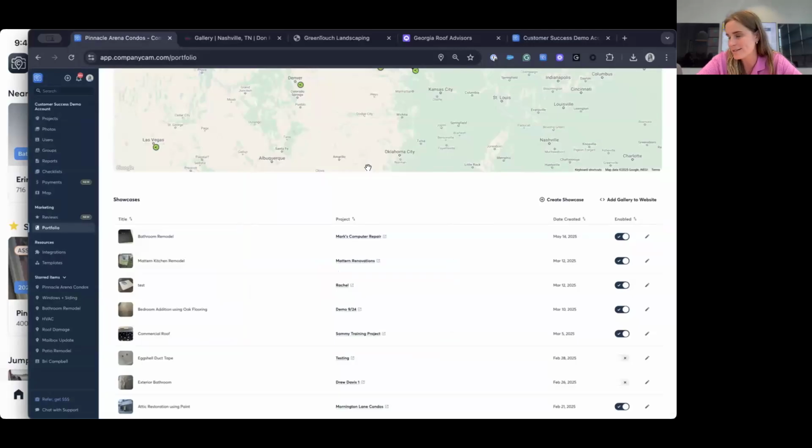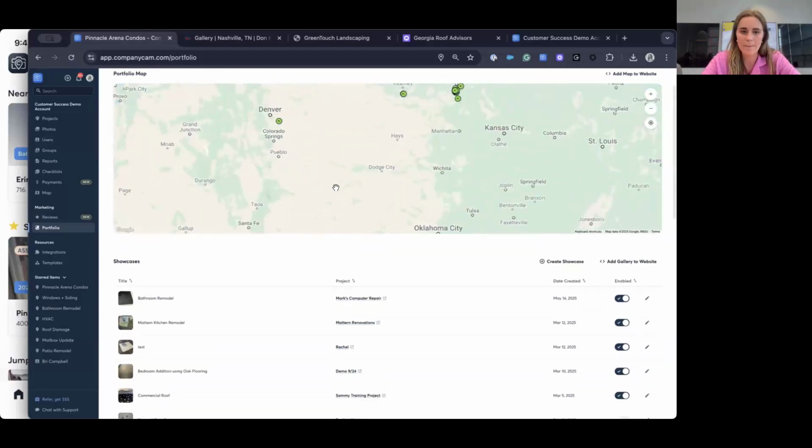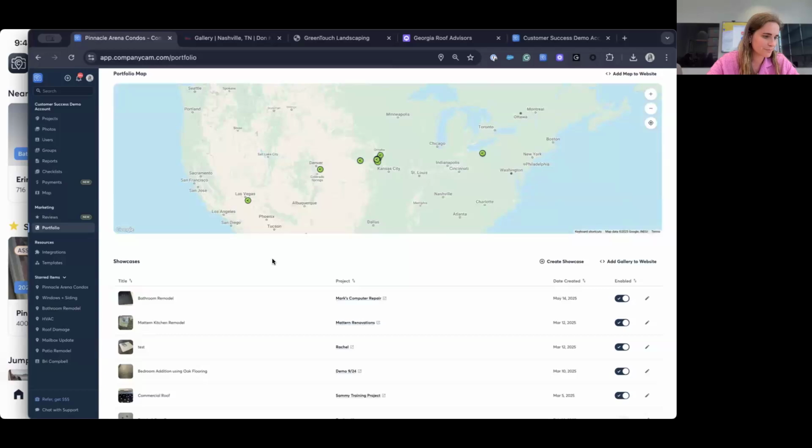Any questions about showcases? Okay. Oh, okay. I apologize. So the website map is going to be available on the Elite. So this is available on all tiers, the showcases. You guys can create the showcases. It just comes down to that code on which plan it's available on. Okay, perfect. Thank you, Julia.